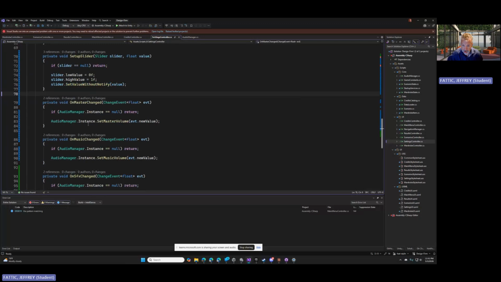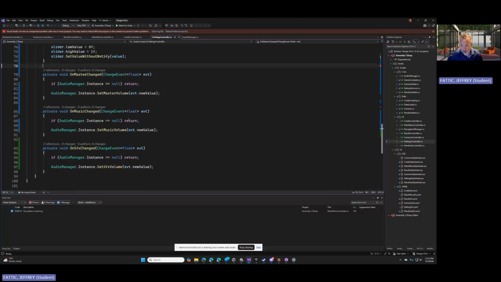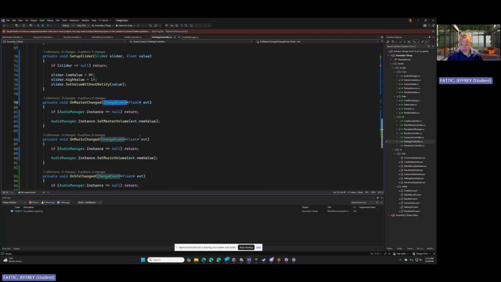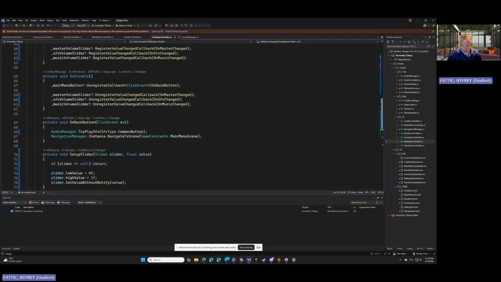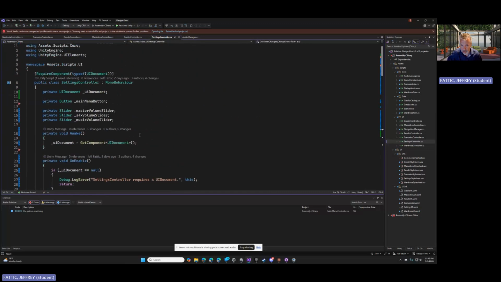And then for each of the changed events, they all look very similar here. We make sure the audio manager, which is a singleton class we'll see, make sure that its instance is not null, so that we can set that master volume, music, or SFX to whatever the slider's value is. So this settings controller is pretty basic, nothing super fancy there.